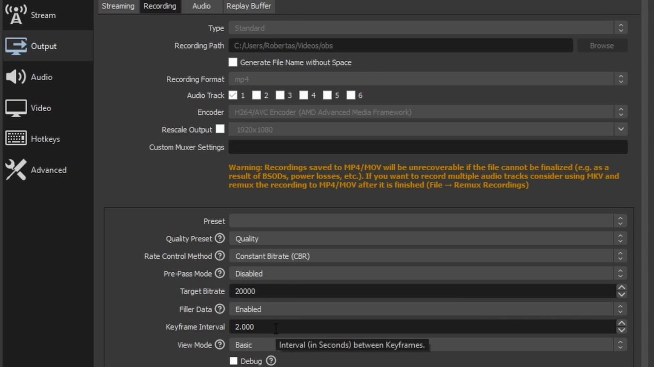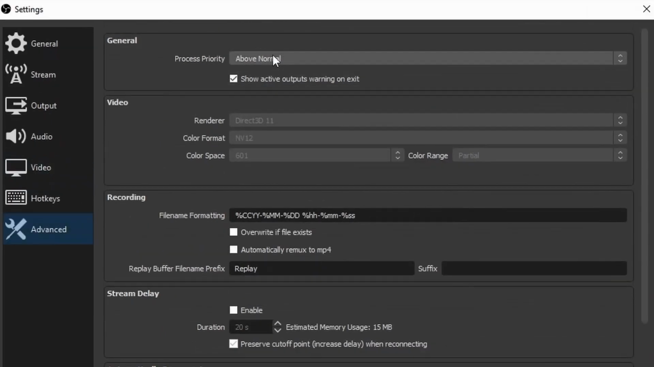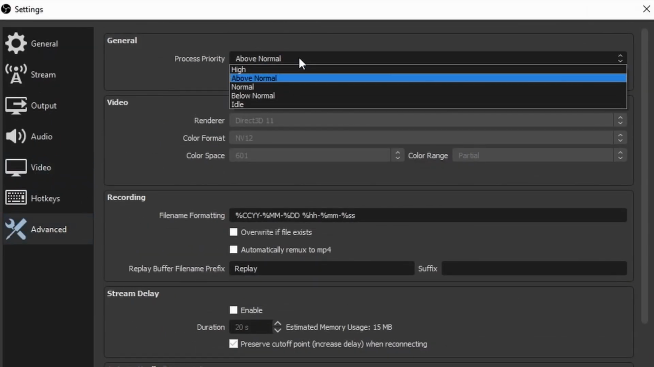Keyframe interval, all I remember is 2, and it is important for something that you won't remember anyway. One last OBS setting is in the advanced tab. Process priority. Set it at least above normal. I have tried setting highest priority, but then the game starts having some performance problems, especially if you are pushing near the limits. Keep this at above normal and experiment with lowering or increasing it.